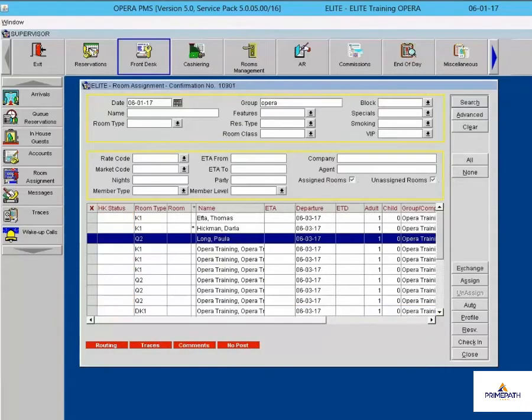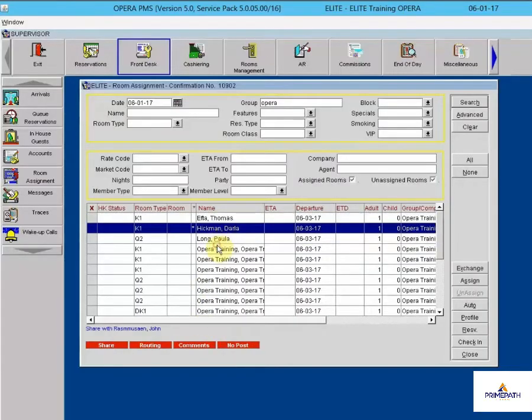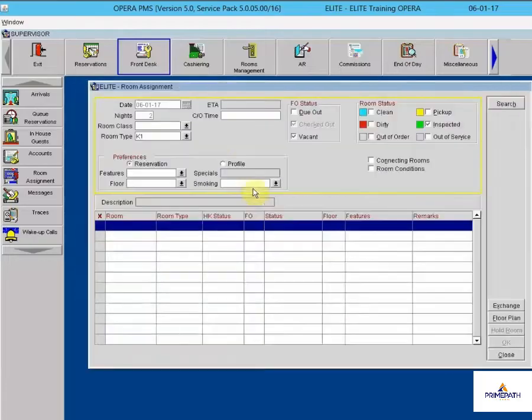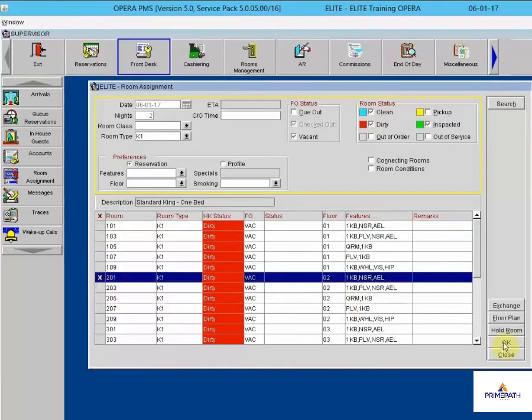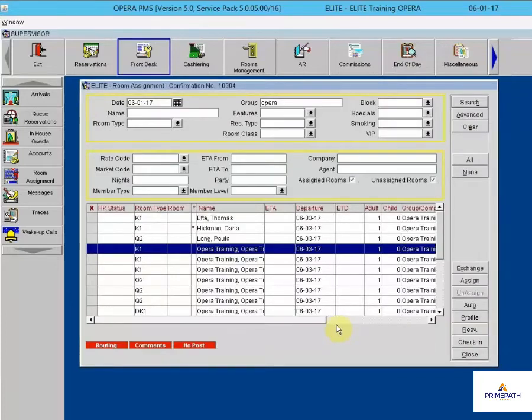And once I did the unassign, notice that all the group rooms do not have a room number attached to the reservation now. So I just took away the room numbers, I unassigned them, and now we can assign them again. I just wanted to show you how that works. So now let's say we have this group here, the Opera Training Retreat group, and we want to assign these rooms now. We could go down through each individual reservation, highlight it, click on Assign, and we could search for an empty room, and then we could assign the room one by one if we wanted to.